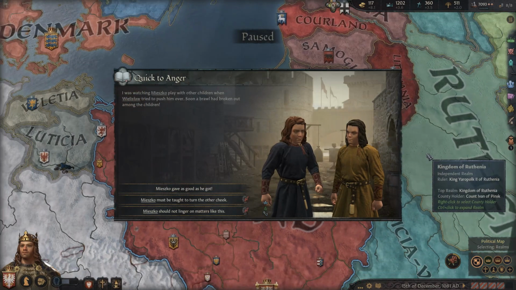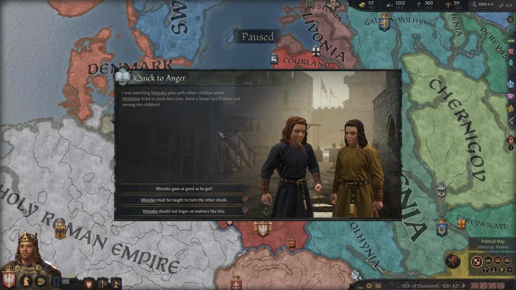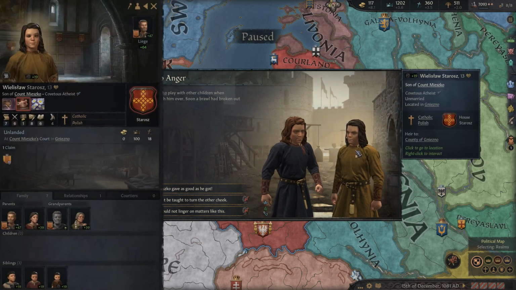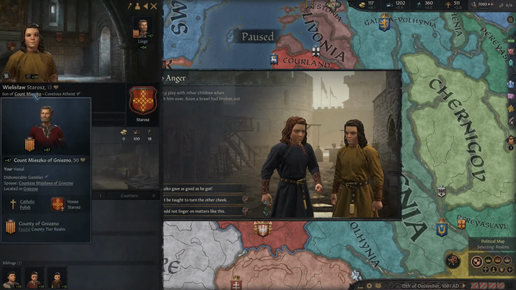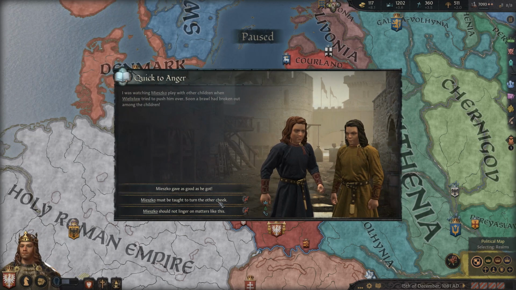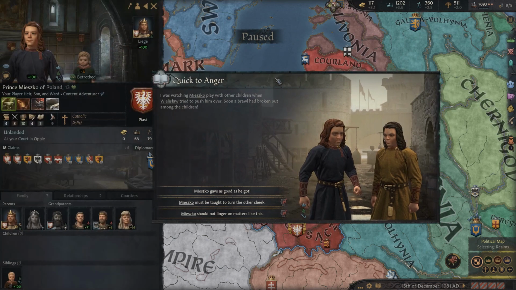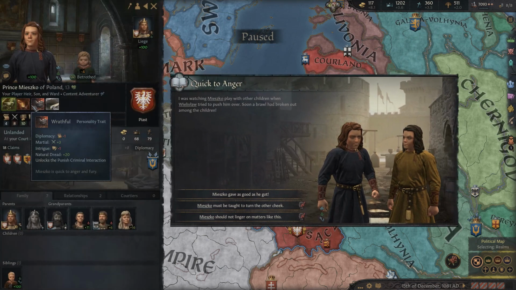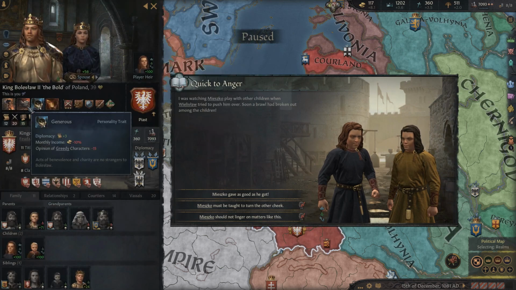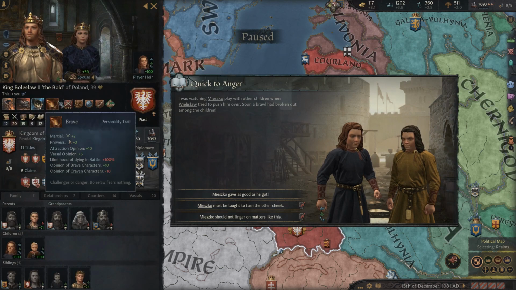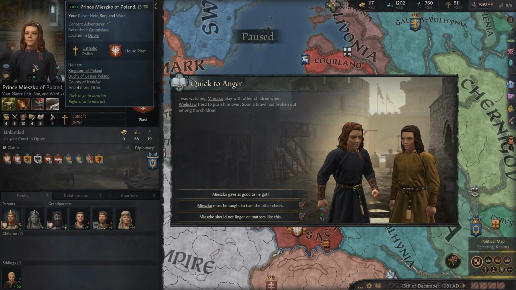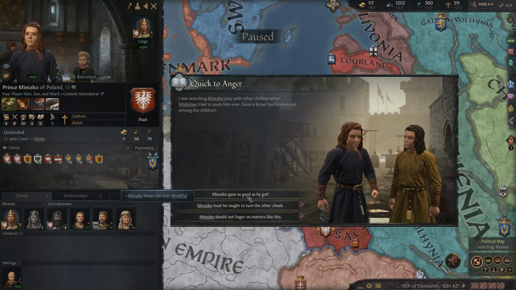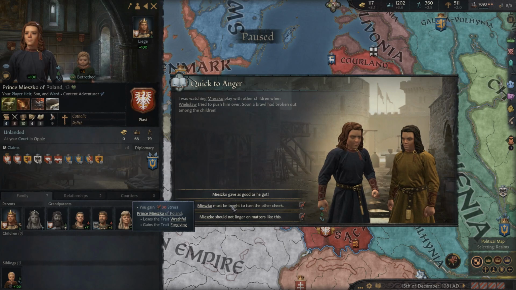Quick to anger. I was watching Mieszko play with other children when Bolesław, something like that, tried to push him over. Soon a brawl had broken out among the children. So this guy is the son of another Mieszko, a count, one of our counts. So he would end up getting the wrathful trait, which means he would be very similar to us. You know, he's temperate, which obviously we are not temperate. But yeah, he would have the wrathful and the brave trait, so very similar to his father. So yeah, we could go with that one, have another wrathful character, or we can have him be forgiving or fickle.